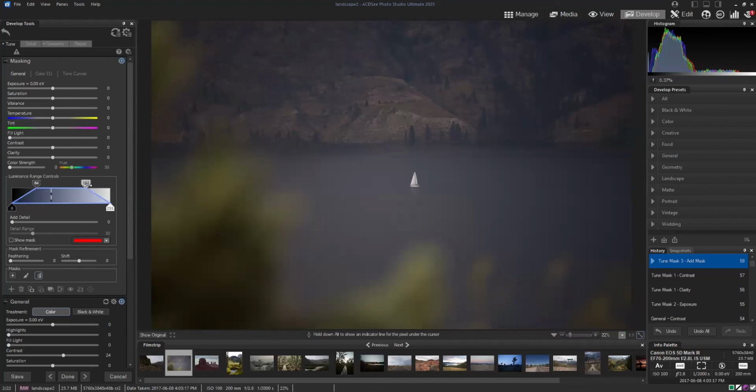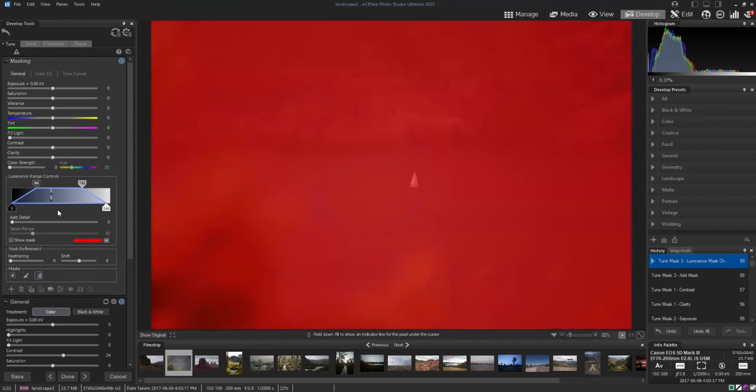So if I wanted to only affect the darker areas of my image, I have to drag my top tab to the left, and we're going to look at our mask so that we can see how this starts to shift. We'll bring everything closer to the dark areas so that we can only affect the darker portions of our image.